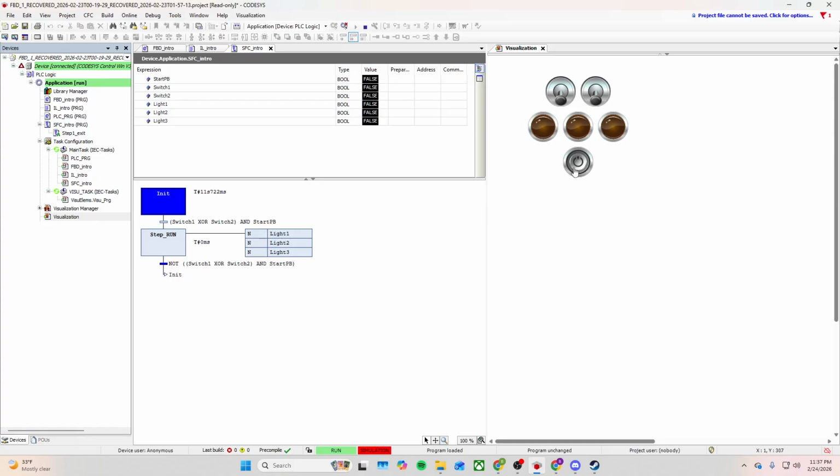With start PB on, the chart enters step run only when switch 1 and switch 2 are opposite, and in step run the N action drives light 1, 2, and 3 on continuously. When the enable conditions become false, either by turning start PB off or making the switches match, the chart transitions back to the initial step and turns all lights off.